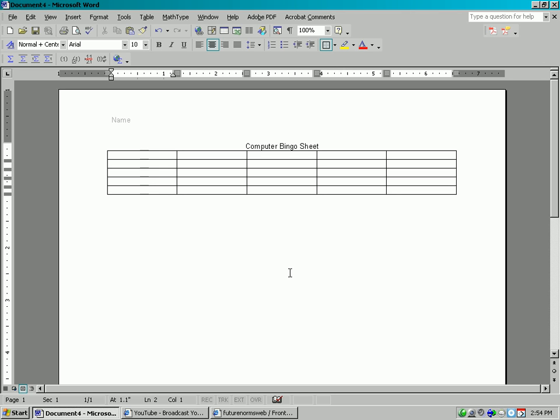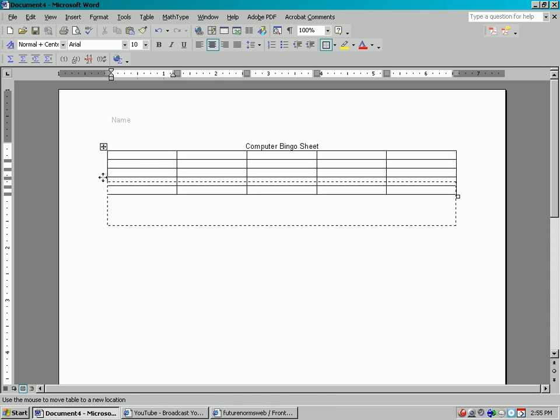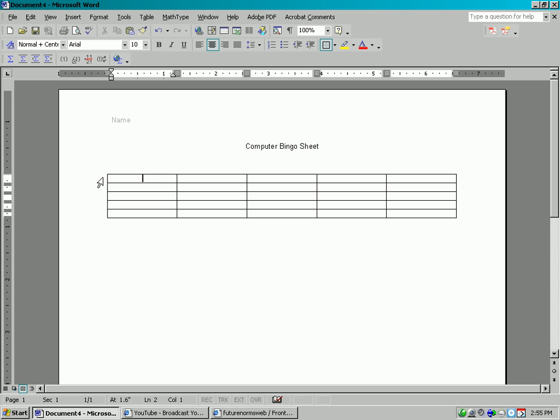Now, notice that we're going to change the borders on this so that the inside borders are different than the outside borders. If I mouse over to the upper left-hand corner, you'll see this box up here that's called the drag handle. If you mouse over and then left click and then drag, you can move the table anywhere on the page you want. So that's called the drag handle. What you do is you mouse over until it appears, and then you can click and drag on that.